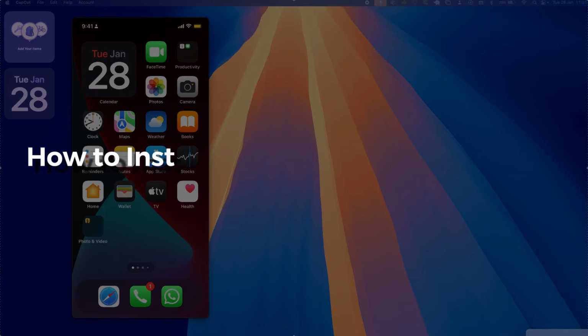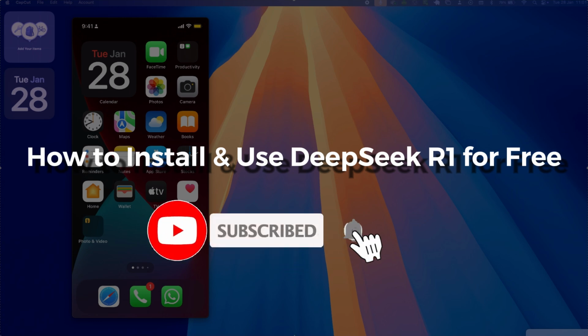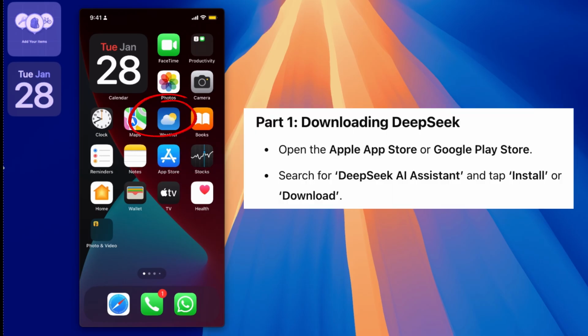Today we're diving into DeepSeek AI Assistant, one of the most popular AI tools right now. I'll show you how to download, set up, and use it step by step. Let's get started.